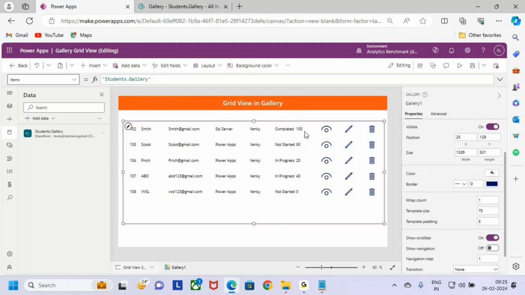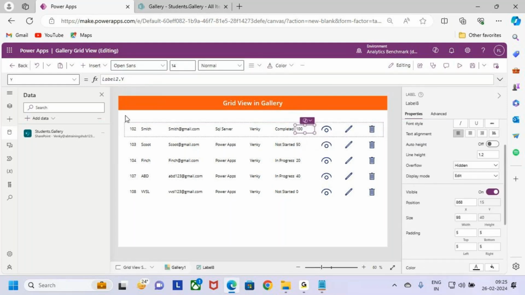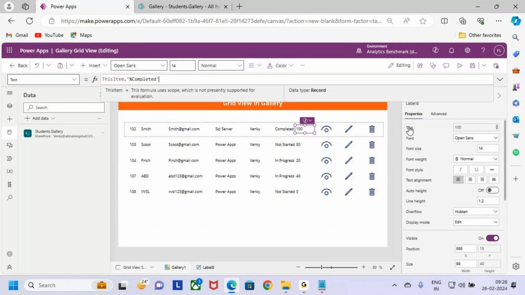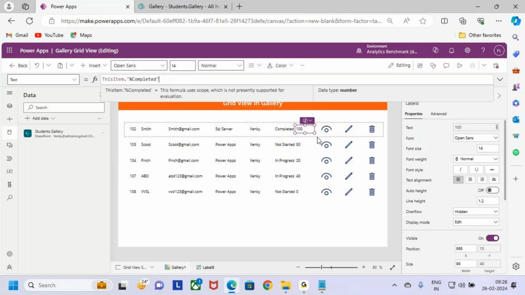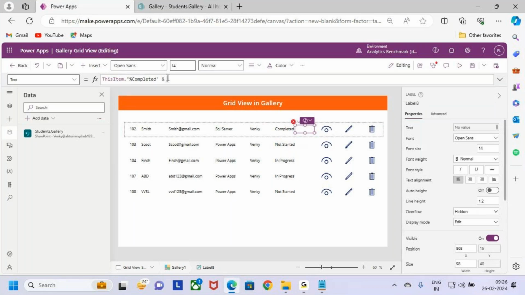Next, go and select the percentage completed. This is the percentage completed. Now go to the text property. So by default, this is the text. Now what I want to do here is I want to keep the percentage symbol also here. So in order to keep the percentage symbol, I'm going to use the concatenate operator, and I'm going to use the percentage symbol here just to display what's the percentage it is.